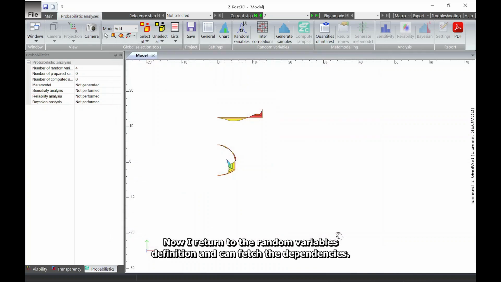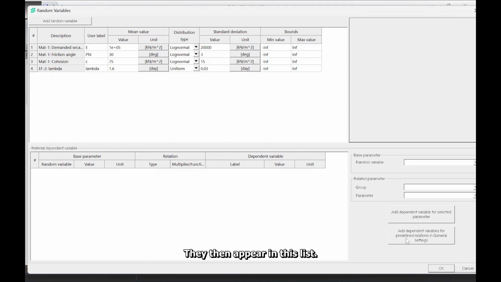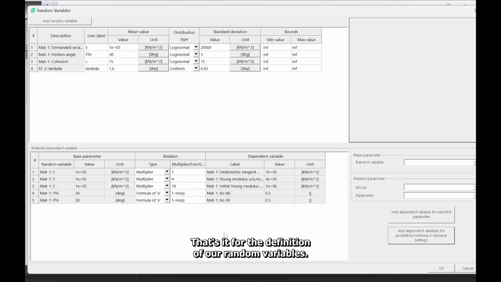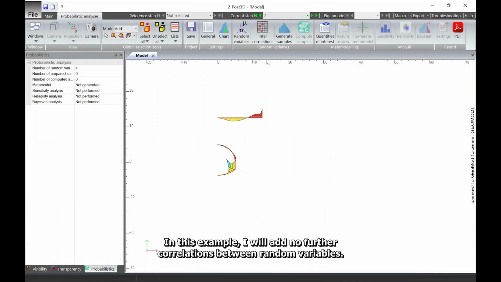Now I return to the random variables definition and can fetch the dependencies. They then appear in this list. That's it for the definition of our random variables, and I exit by pressing OK. In this example, I will add no further correlations between random variables.